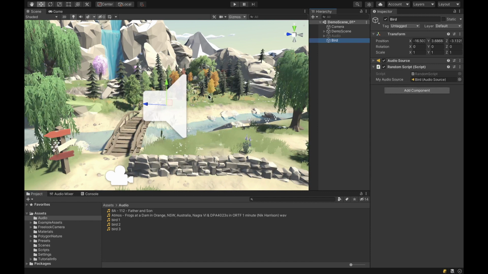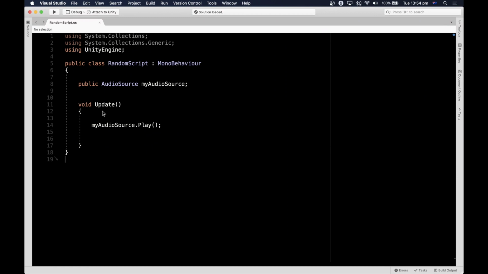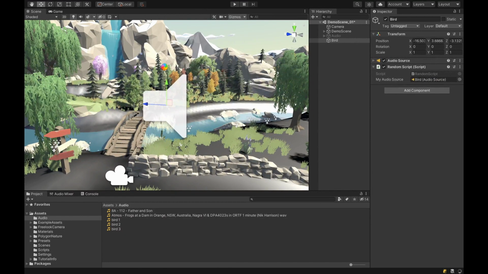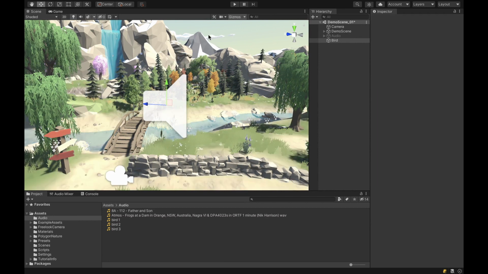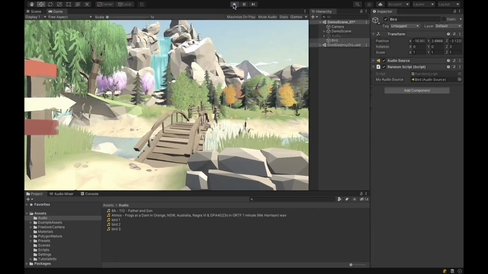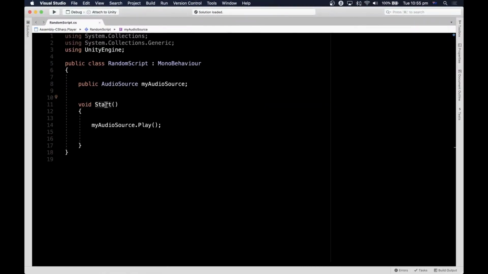And I'm just going to hit play. What we've told this to do essentially is to play the bird every single frame. Actually, I'm going to change this to Start so it just plays once when we start this off. I don't want it to play 500 times in a few seconds. So this is just making sure that the audio is working. There we go. We've got that one tweet, which is really good.